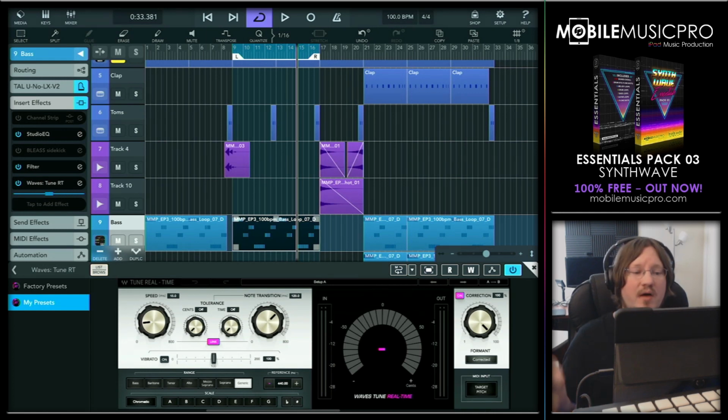But that really is about it, folks. That is all the new features. Hopefully we did demonstrate them good enough for you so you can really get a good idea of how they work.